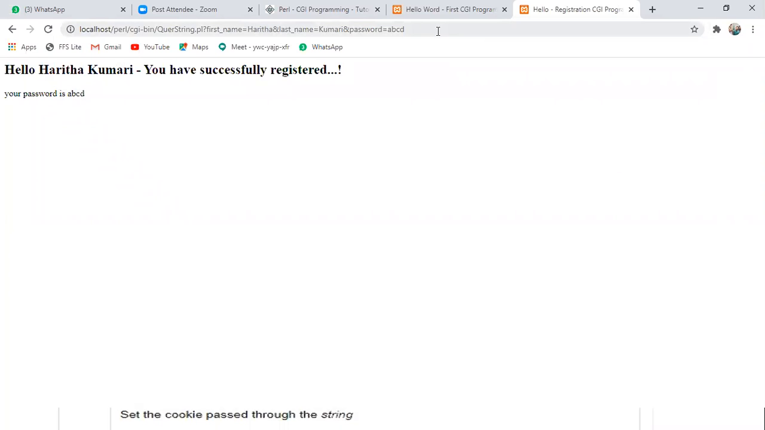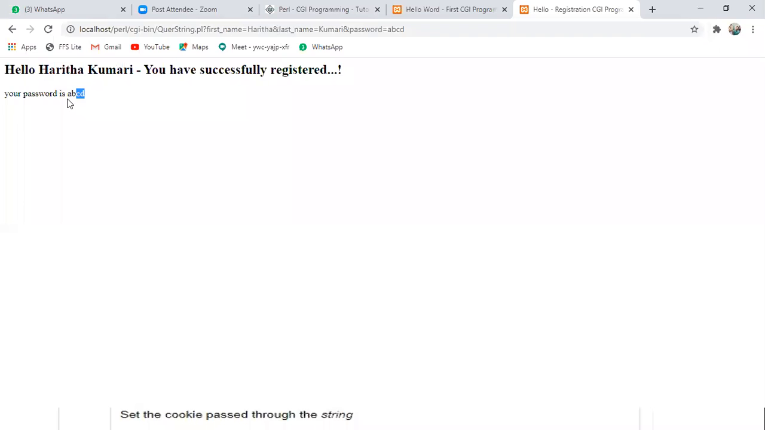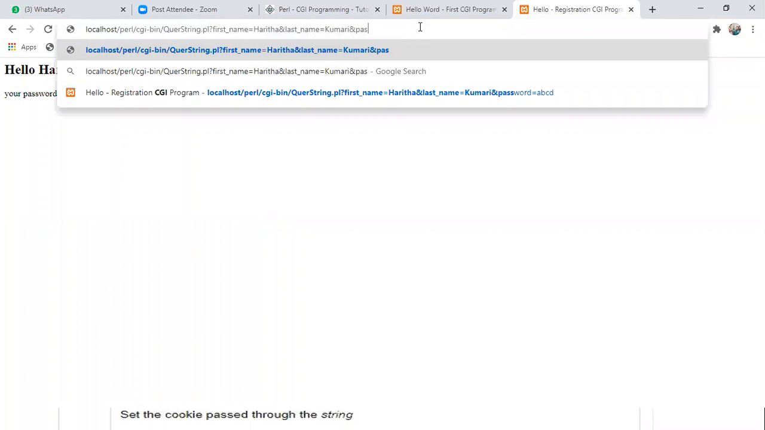The GET option is not secure. You have to go with the POST option. Okay, you can check. We are extracting that one, and the password also we are extracting. If there is no password, it won't affect it, right?